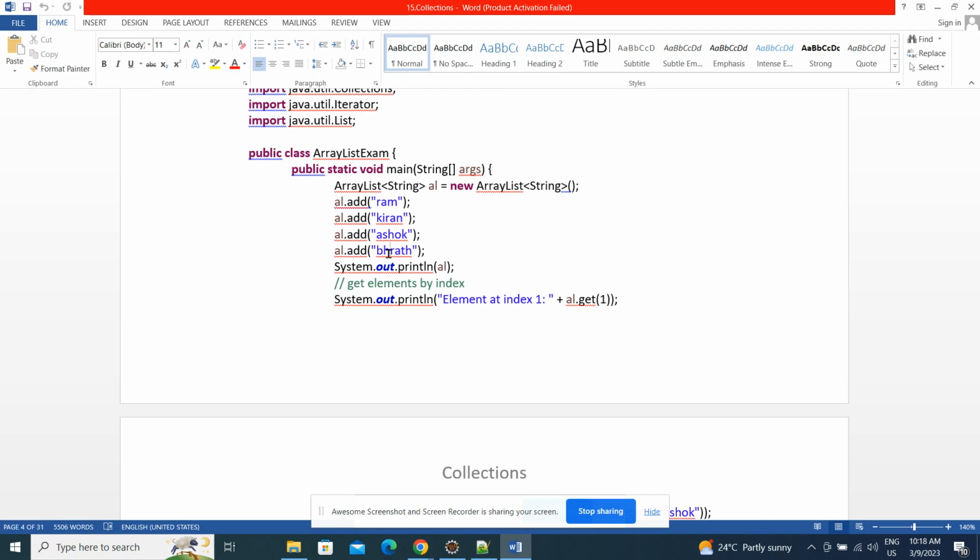Based on id, I want to get his name. But in this case only names are stored, and I want to get his employee name based on his employee ID. In that case we need to maintain two things minimum. Employee ID is required and employee name is required. That requirement will not be satisfied by the classes implementing the list and set interfaces. So then map is introduced.